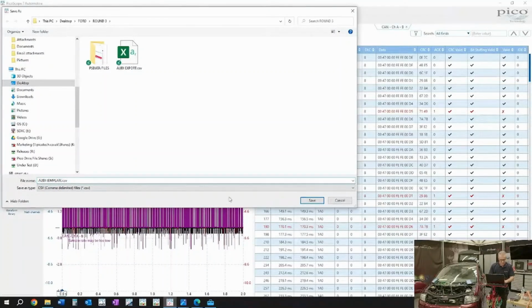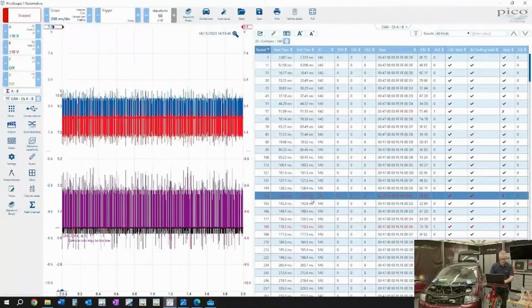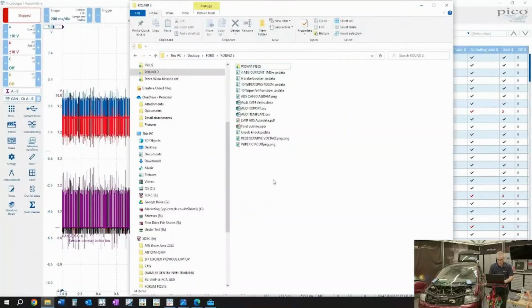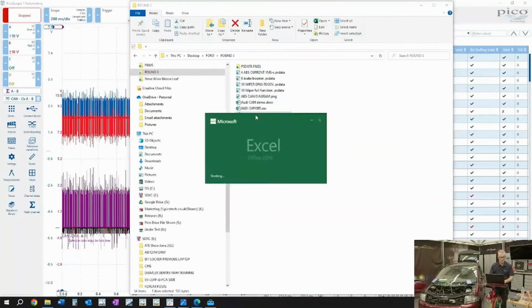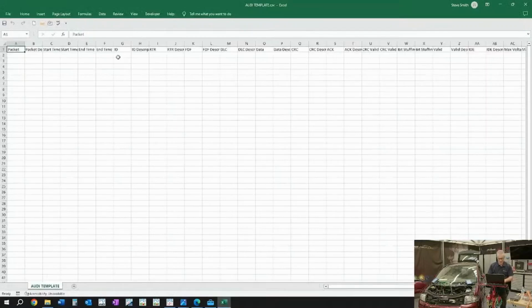And we'll save that. Now, what we can do, we'll go back to that template, which I'm hoping is here. There it is. We'll open that, and we'll give the ID 1AO a description of ABS and click Save. So that's a very simple, quick way of identifying ID 1AO.